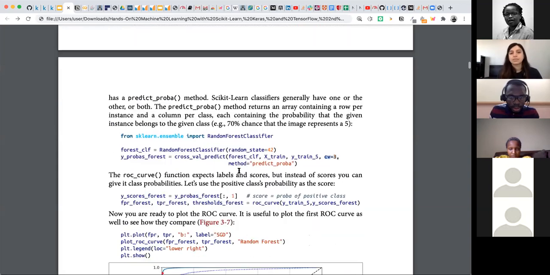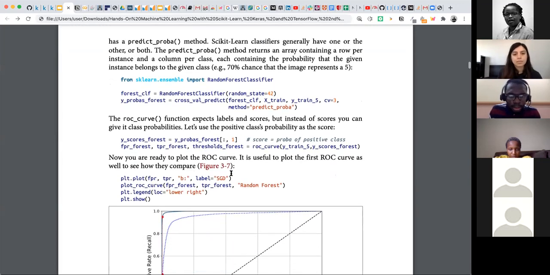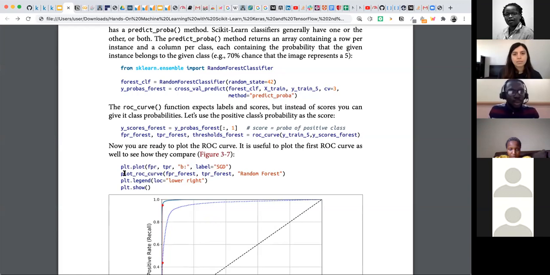And when we do that, we also calculate the ROC curve using the values for the scores and the scores forest that was defined here. So this particular function defines from 0 to 1, I think. But let me continue. Now we make our plots.